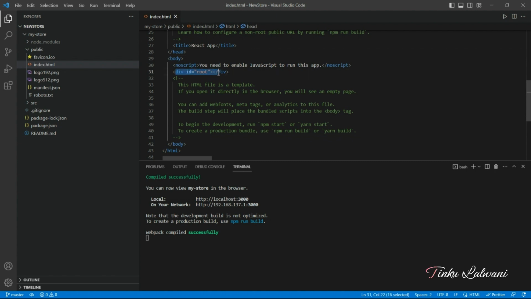Now the most important section which we are going to see is the division tag with ID root. This division is the space where we are going to load our actual React components. We are going to render our React code and it will be displayed in this root division. If we try to add anything to this division, for example, hello, I am the owner of this store app, and save it.